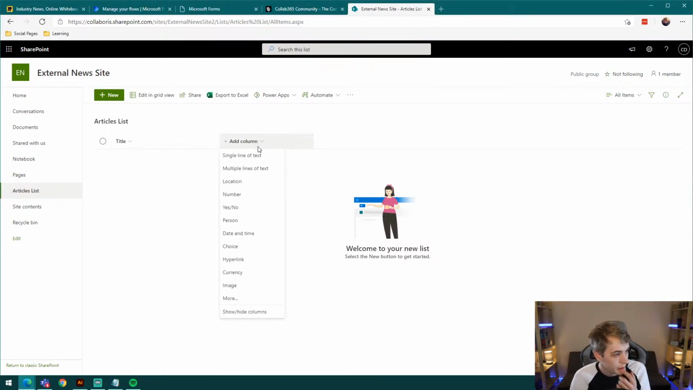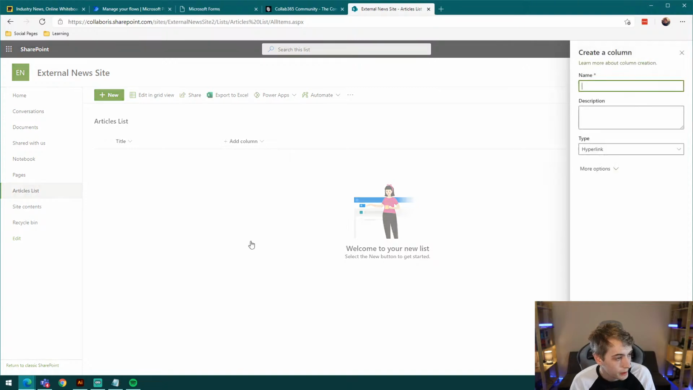So the first column we're going to need, apart from the title, is going to be the link, and this is going to be the link to the blog post. So we're going to make this of type hyperlink, and we'll call this blog post URL, and press save.